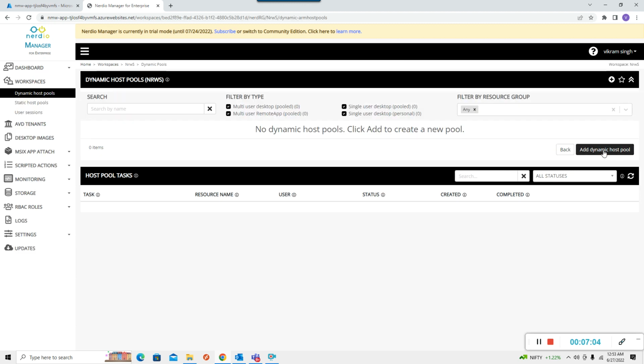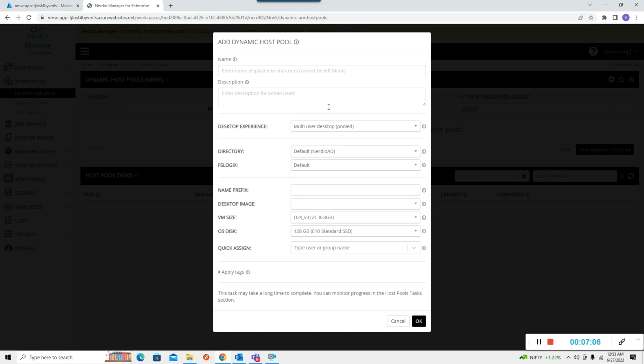So you can create a dynamic host pool, and in the host pool, you can again give a name. So I'll give HP as a host pool, NRD, or I'll keep it like NRDH host pool. You can give the same description. Okay, and yeah, this is my multi-user desktop, right? This is my pooled, right?